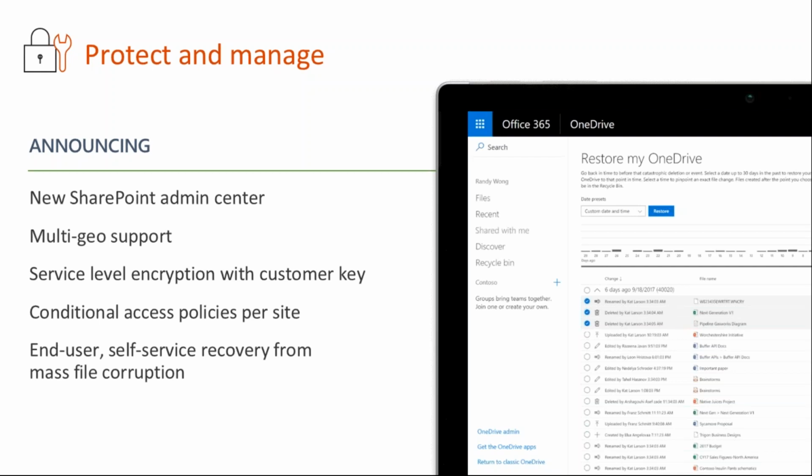Of course, this needs a lot of deep dive, and when I'm talking about security and compliance in a different session, I'll do a detailed demo about the service level encryption with customer key. But for now, be aware that this feature is also available. This has to go with your Azure as well. You need to have an Azure subscription, and you need to configure that. Then we have conditional access policies per site, wherein you can configure conditional access only to a specific site.